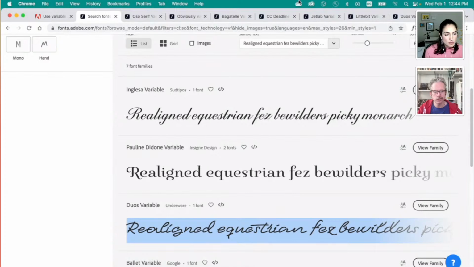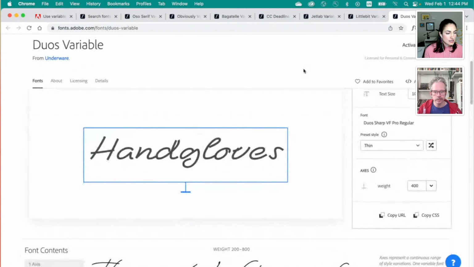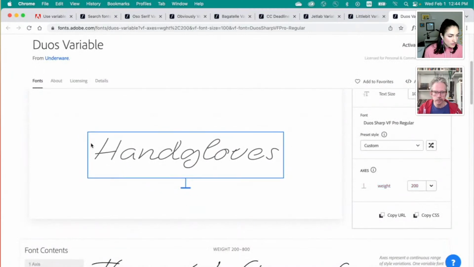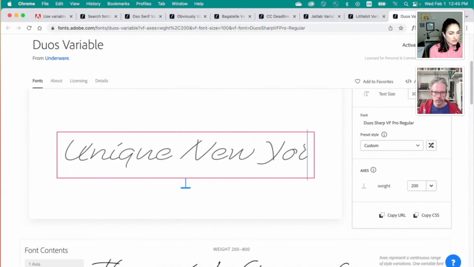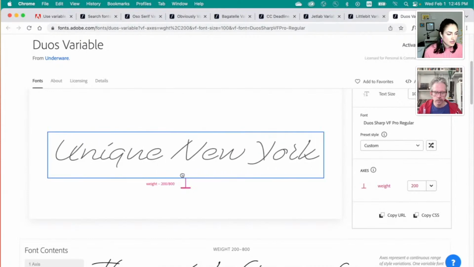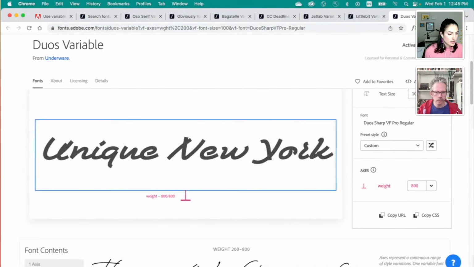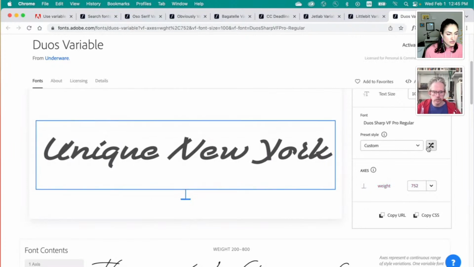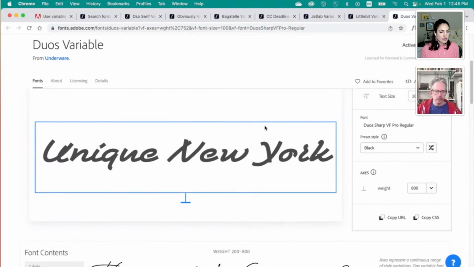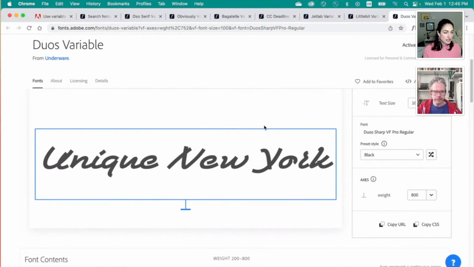what about this one? These scripts, I think most of them have a weight axis. So, for example, this one is Duos from Underware. It's a very unique handwritten style. I don't think I've ever seen anything like it. So cool. Yeah, this is just fun to mess around with. Yeah, it's really fun to see and do all these little experiments.